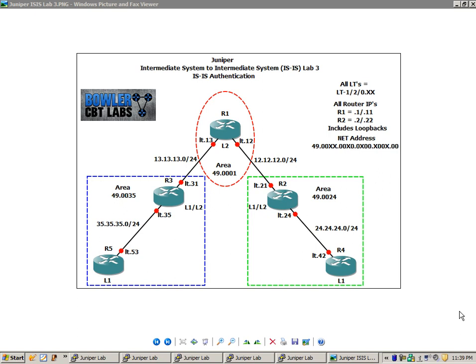So the first thing I want to do is explain our network topology. If this looks familiar, this is the same network topology that we used in IS-IS Lab number 2, in which we explained in detail multi-area IS-IS. If you are not familiar with IS-IS Lab number 2, I would suggest that you go back and watch that lab. But if you are not going to be able to watch that video right now, I'll just explain the network topology.